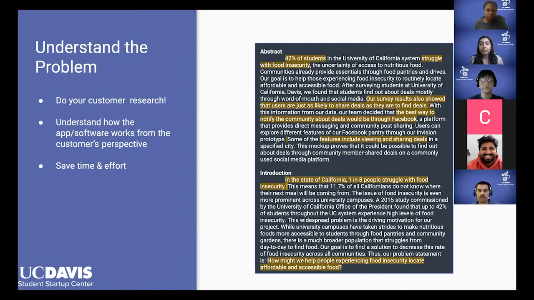So it saves time and effort. It saves money. Time is money, but also it actually saves you money. And it really encourages you to understand how it works from the customer's perspective and step in the other person's shoes without just leaping into the product or the development.